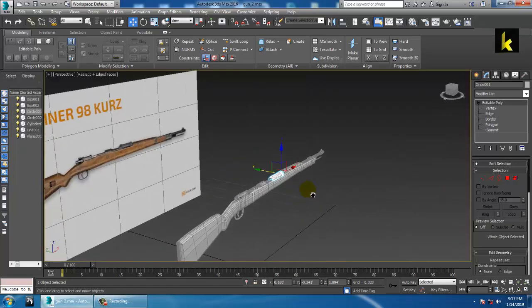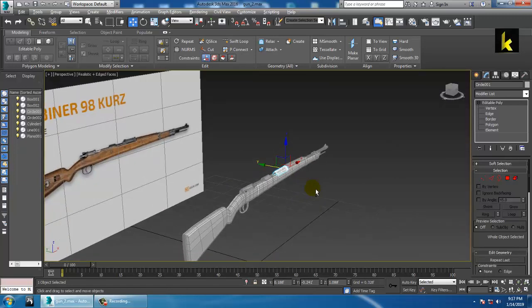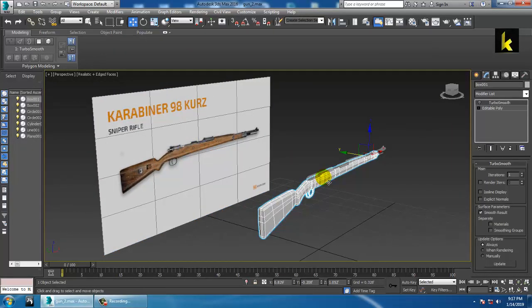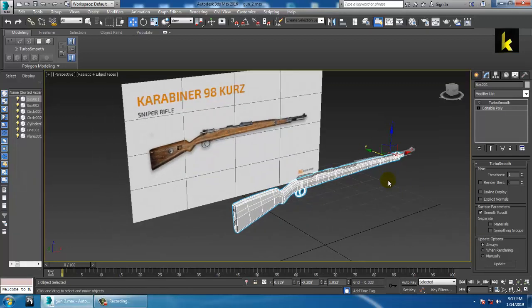Okay, so in the next session we're just going to texture this part, that is the sniper rifle. We are going to texture the sniper rifle. So thanks for watching this tutorial.